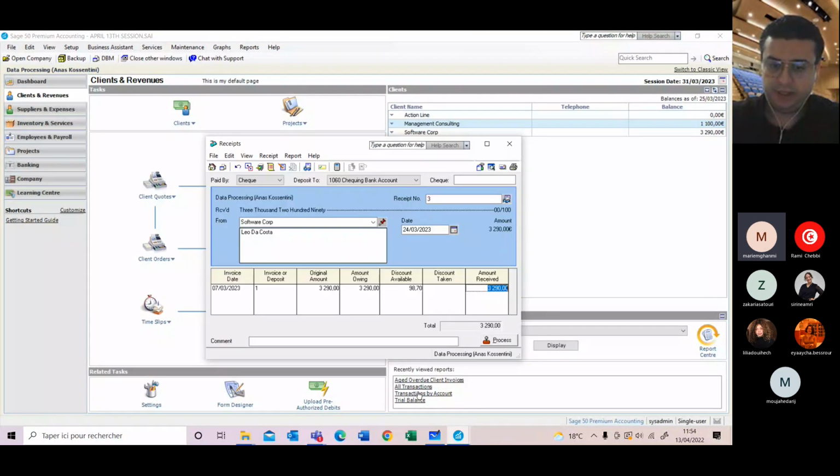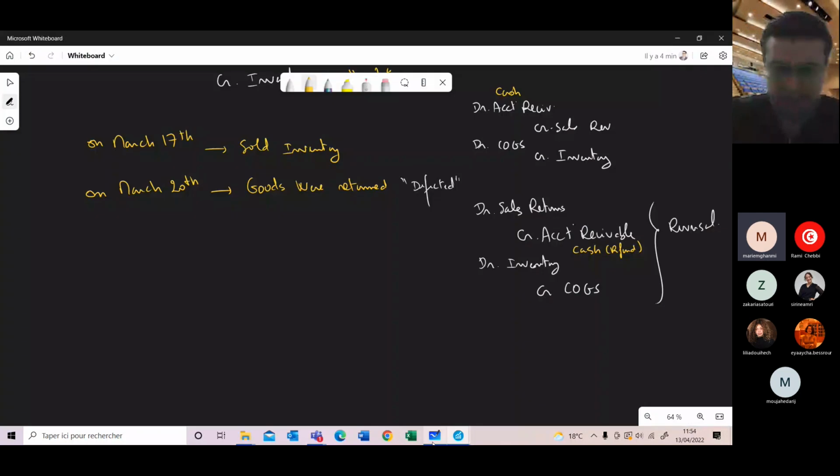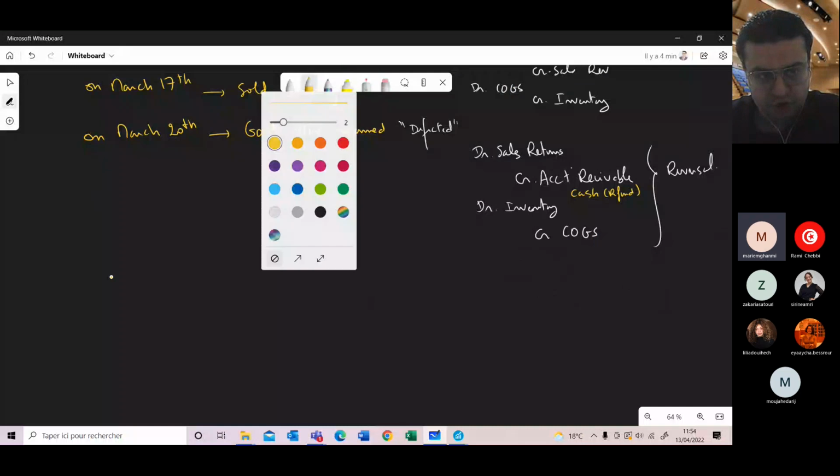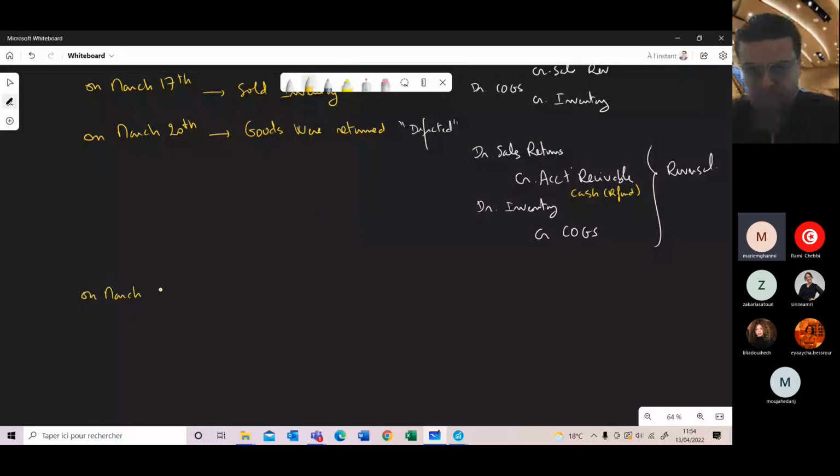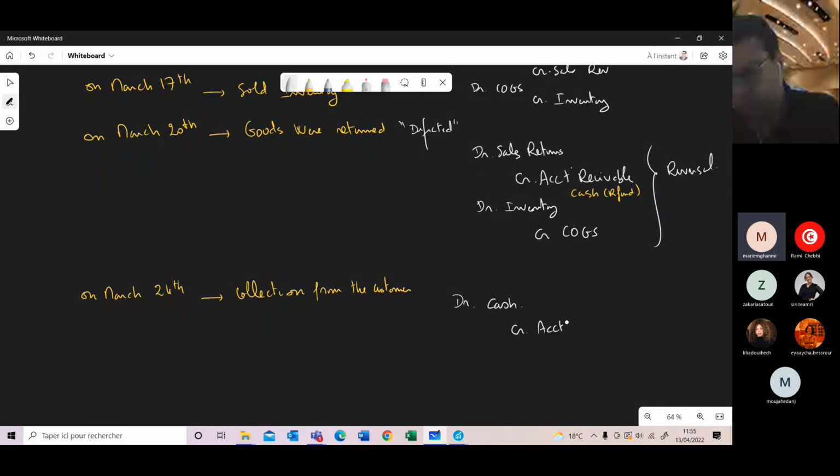All right. In case of collection, I'll go back to the slides, not the slides, but this Microsoft Blackboard. They said that I'm moving to March 24th. Okay, collection. Say that collection from the customer. What is the journal entry? Normally, guys, it's so basic. We debit cash, you credit accounts receivable.